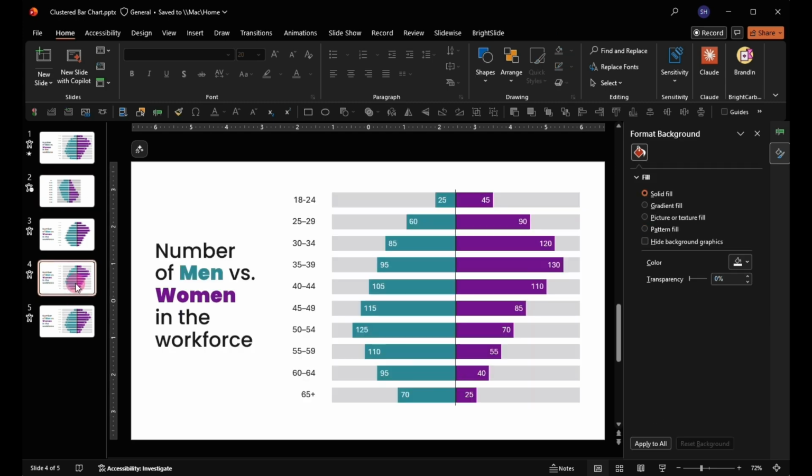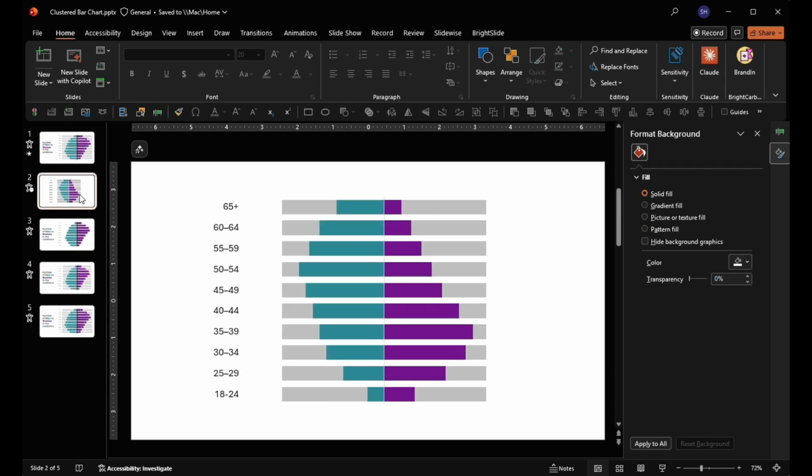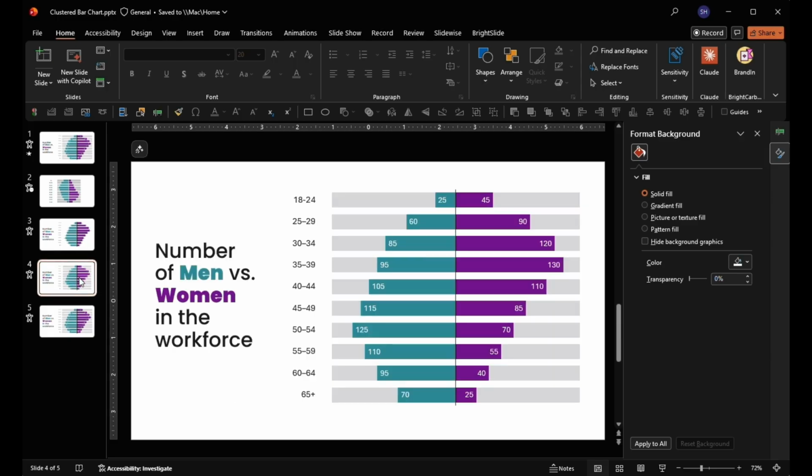All right, now we're getting closer. That and that are almost the same. You'll see here I have the younger numbers on top and the older on the bottom.